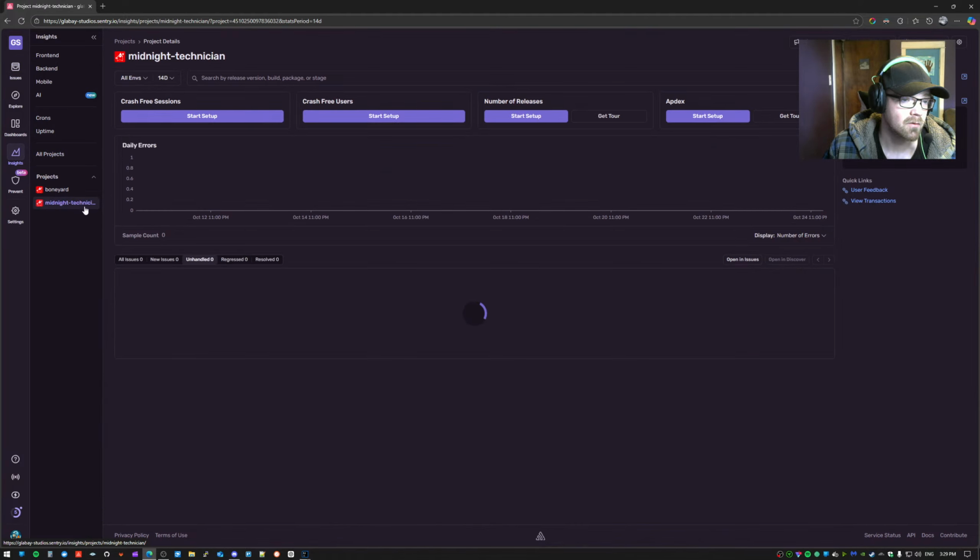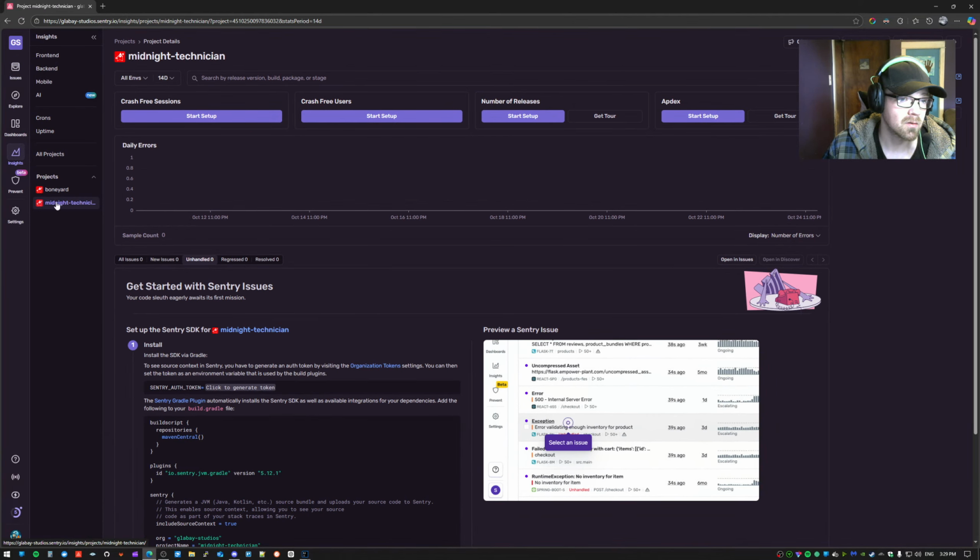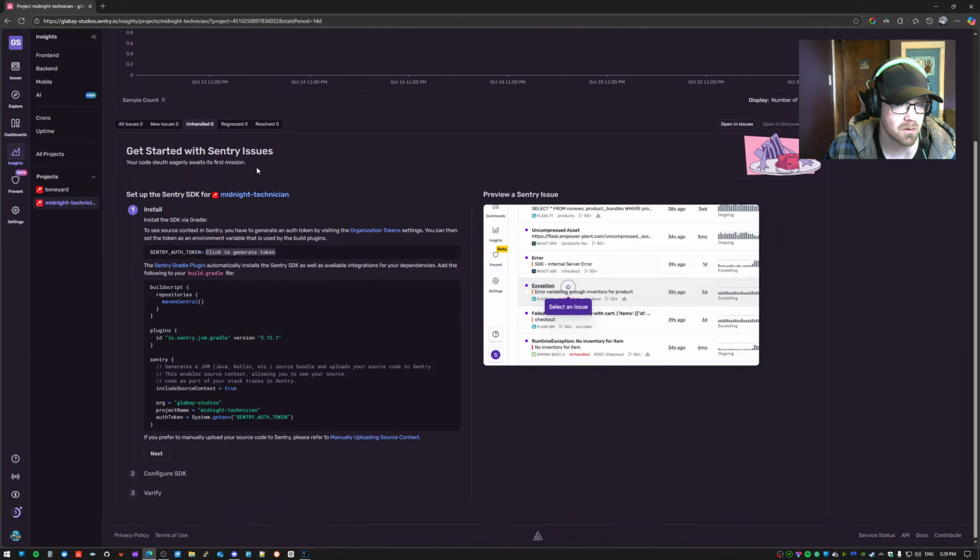So I created a new project and called it Midnight Technician. You'll need to call yours the same, otherwise you've got to change strings inside the project. Afterward, it gives me a whole bunch of stuff down here, including the tokens that I need. It'll say here where your Sentry auth is, which is an environment variable you'll need. You click to generate, and it's going to make you a token.